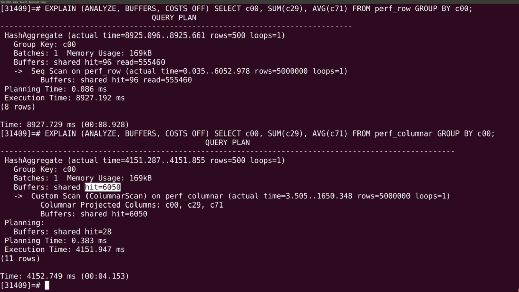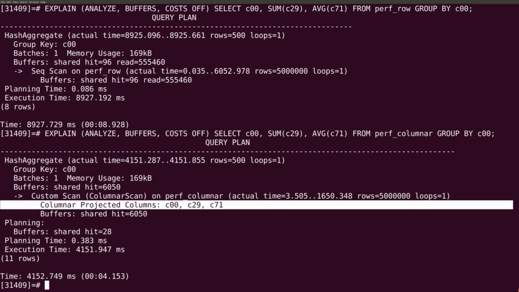The second order of magnitude comes because out of those 100 columns, we're only projecting 3, and columnar is able to skip over those other unnecessary columns. Those combine together to give us a 2 orders of magnitude improvement in terms of how many blocks need to be read in columnar versus row.